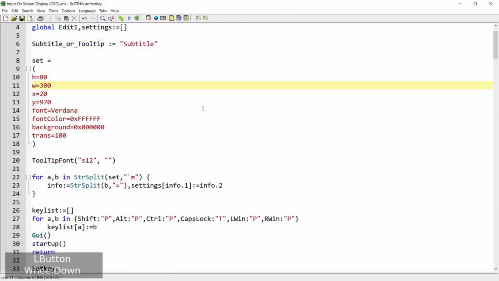If you want to, say, change the height, width, or X and Y location of this GUI, then you can adjust the numbers here. If you want to change the font color, or the background of the GUI, or this is slightly transparent at the moment, semi-transparent, you can change the transparency of this GUI by changing this value.